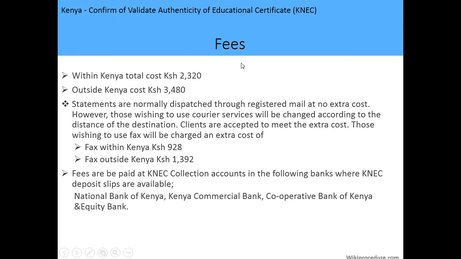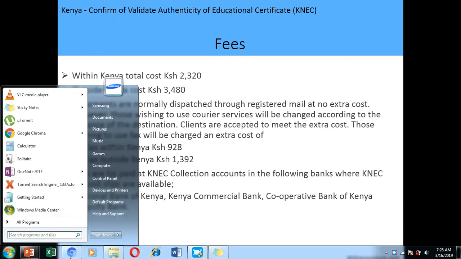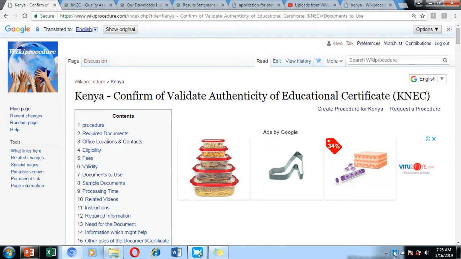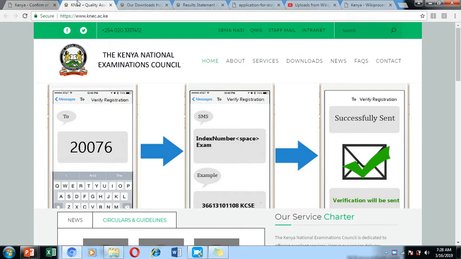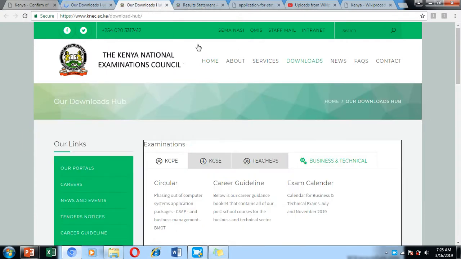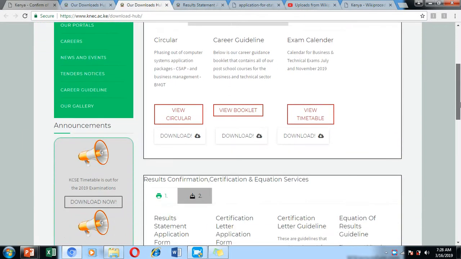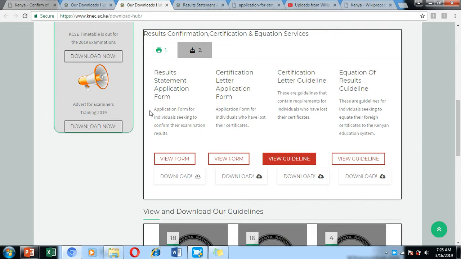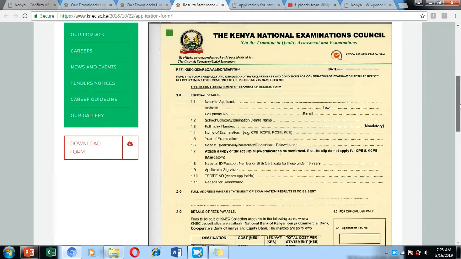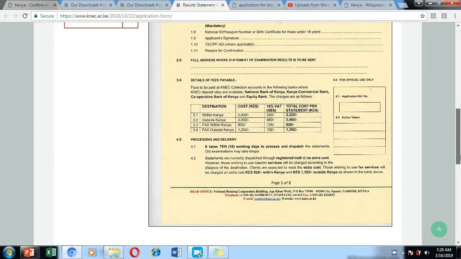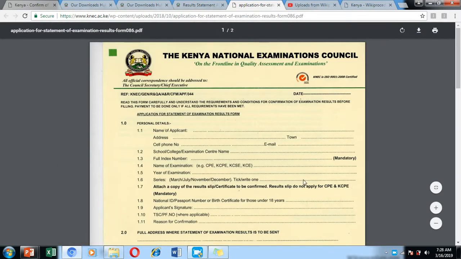So let's first of all, before moving on, see how we can download this form online. Just go to www.knec, go to the downloads, click on the downloads. This is going to lead you to this page. At this page, just move down to this section over here, the result statements application form. You can click on download, or you can just view the form. By clicking view form, the form looks like this.